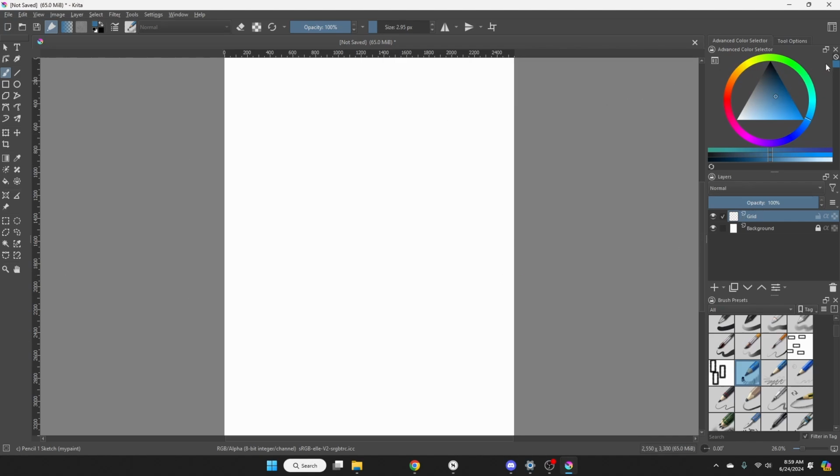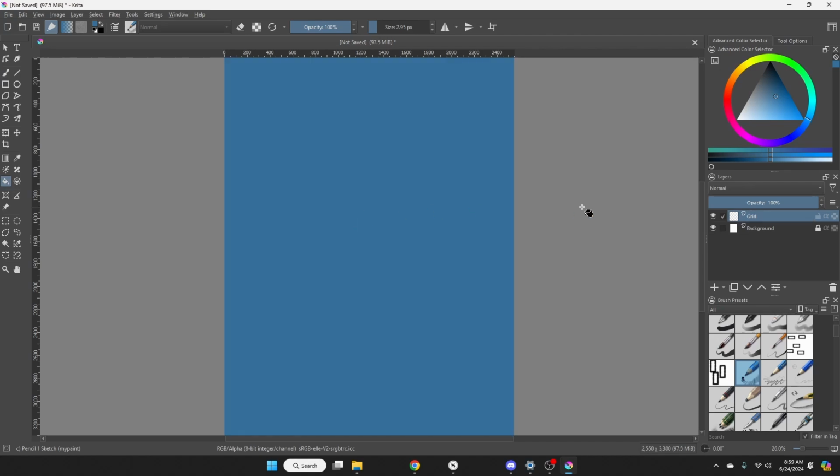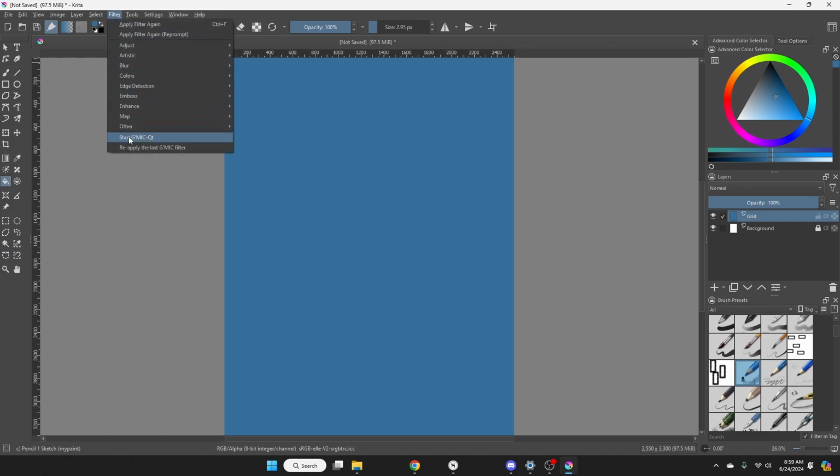We're going to pick a color. I like that blue, so I think we're going to stick with that. Then we're going to go over to the fill tool and click anywhere on our canvas, because we're going to fill the whole thing. It doesn't matter what color you use, because we're going to fix that later. Once we have that filled up, we're going to go to our filters.